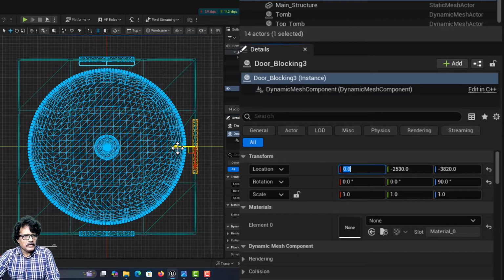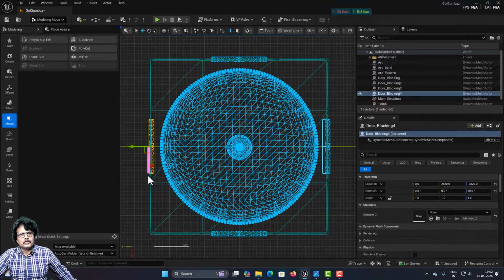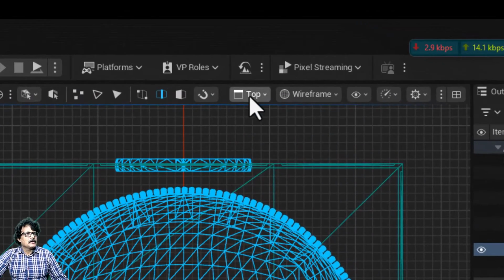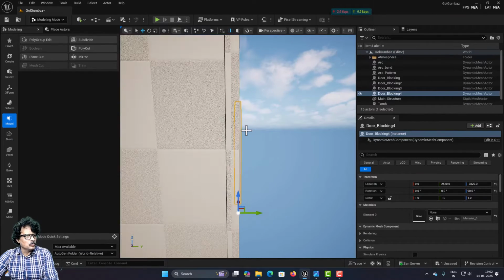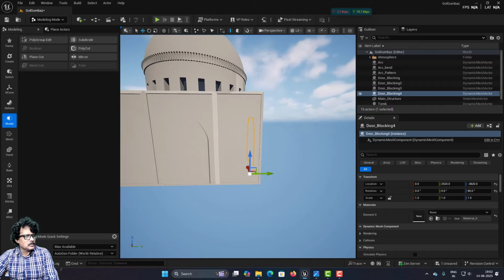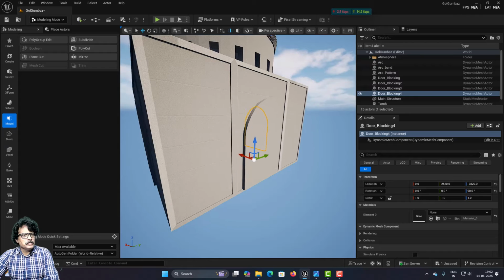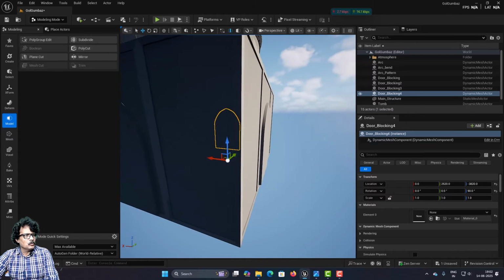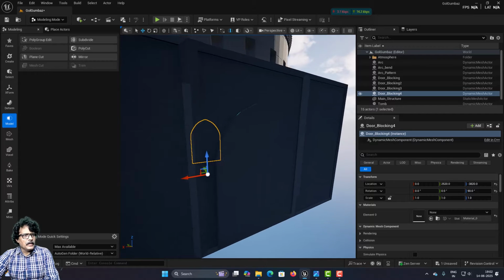I will then press Alt and drag one more copy and place it at the other end. So, now I have this door on all the 4 sides of my wall. Now, I will come into perspective view, and if I press F and zoom out to see the doors, see now I have the doors placed at all the 4 corners here. Now, my next mission is to create a cut in my main structure to place the doors.